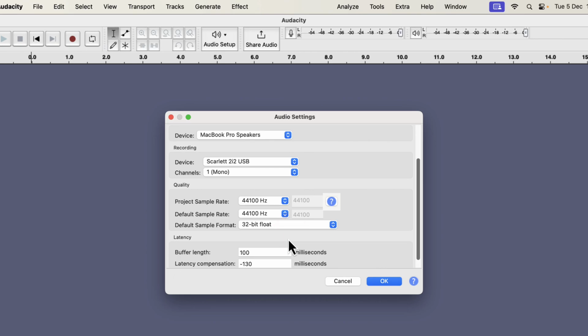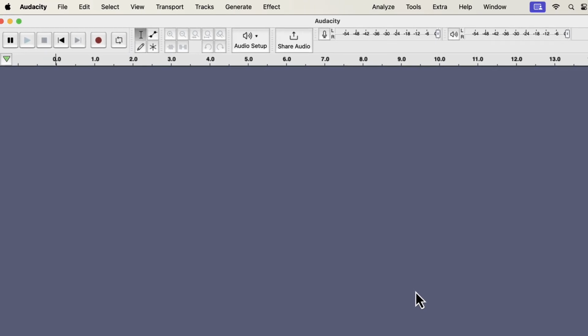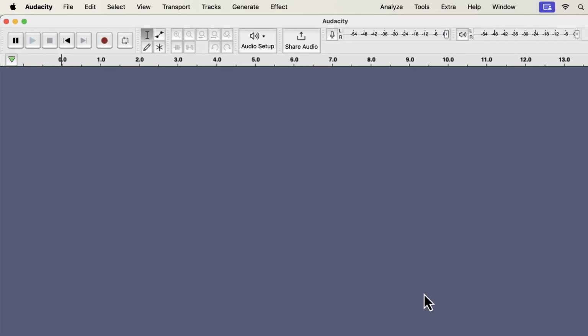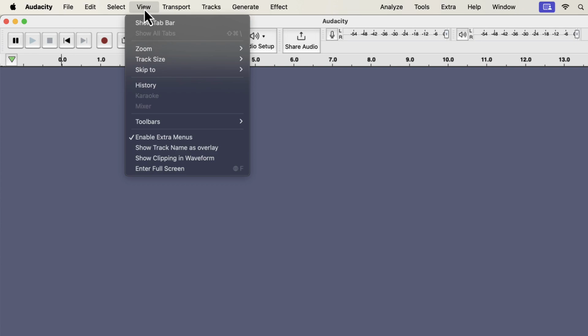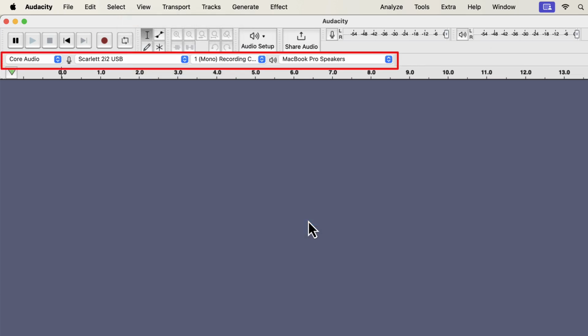All the things from the audio settings are configured. However, I find it inconvenient as I cannot see which device is selected for recording. Audacity has a toolbar named Device Toolbar that always shows the recording device. From View, Toolbars, select Device Toolbar. Keeping this toolbar open all the time actually saves lots of time and headaches.